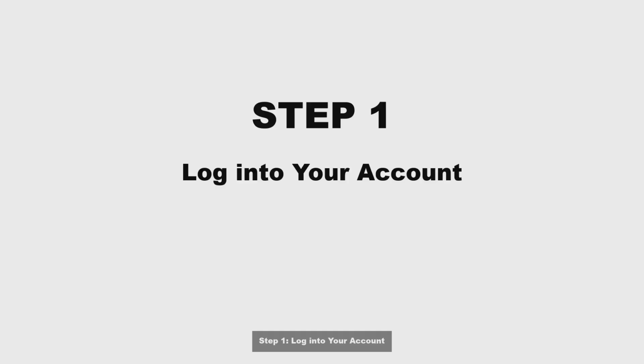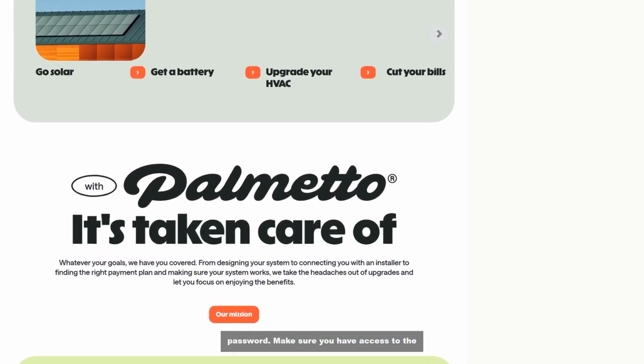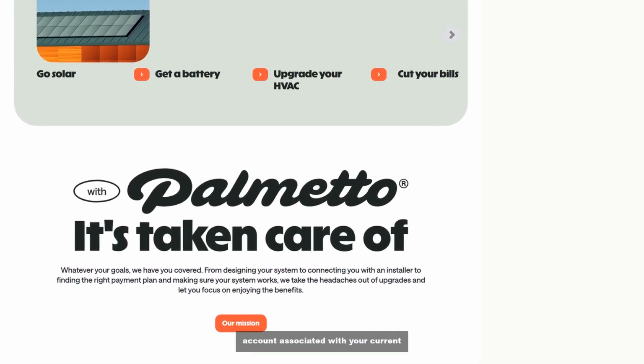Step 1. Log into your account. Visit the Palmetto Solo website and log into your account using your registered email and password. Make sure you have access to the account associated with your current subscription.